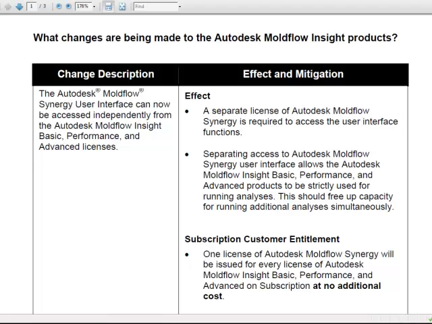licenses. The change that I just discussed has an impact on how we've distributed the licenses moving forward, specifically the use of Autodesk Moldflow Solver licenses and the use of Autodesk Moldflow Synergy. Autodesk Moldflow Synergy is used to access the user interface and now is required to be able to open the software, whereas in previous versions a solver license such as Insight Basic, Performance, or Advanced would allow you to open the user interface without a Synergy license.